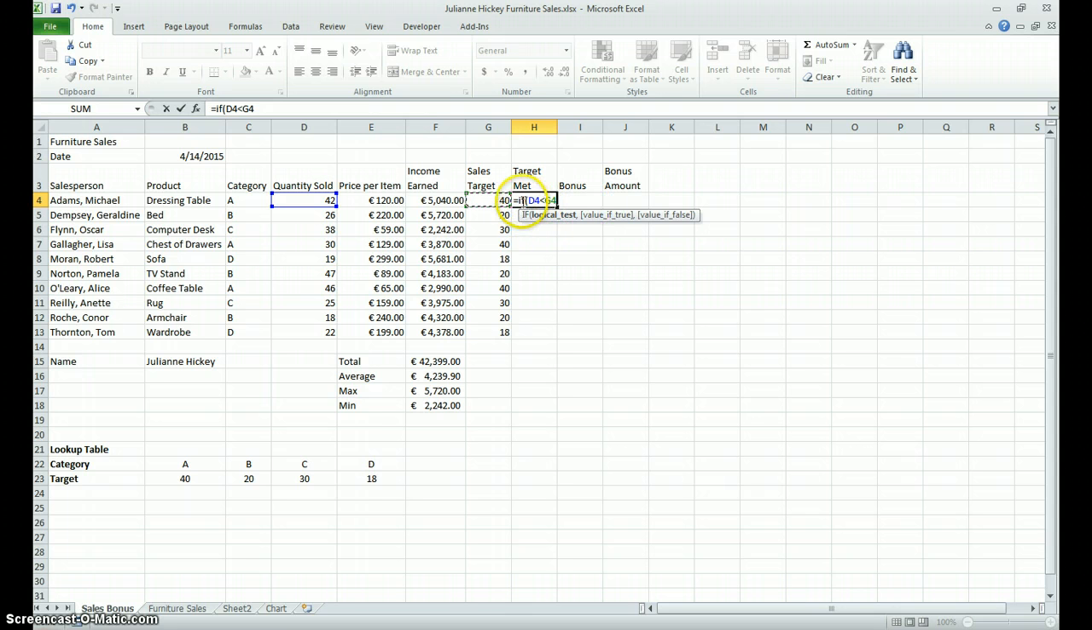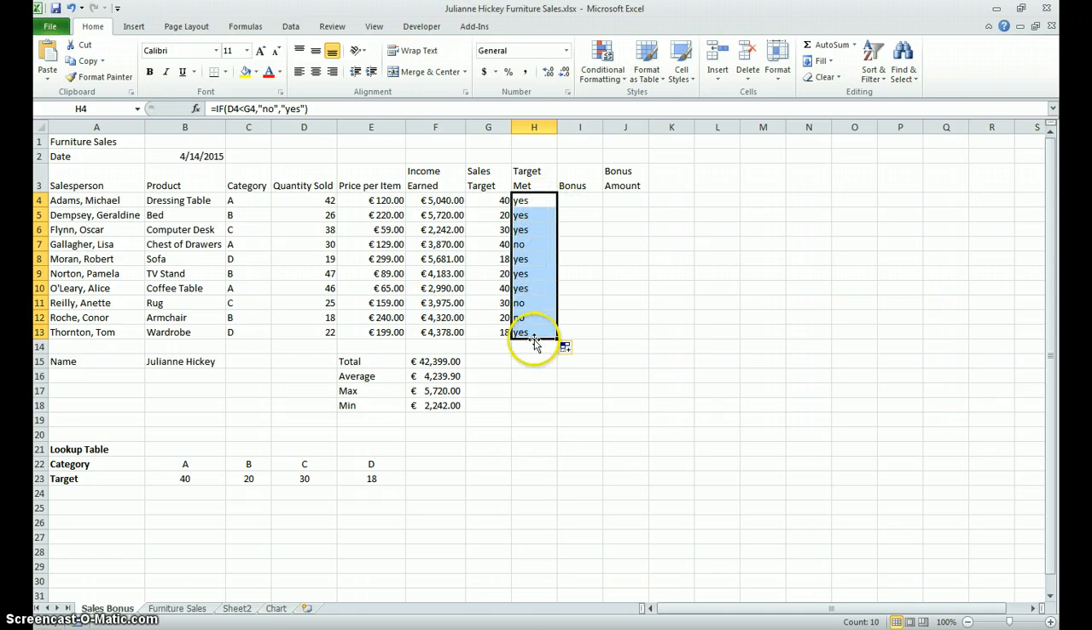So if D4, which is quantity sold, is less than the sales target, then you say no, because they did not meet the sales target. Otherwise, say yes. Remember, you put words in inverted commas, close the bracket, and press enter. So we're looking and we're seeing they sold 42 and they were asked to sell 40, so they made their target, so that should be a yes. So that's great. Double click, sends it all the way down.